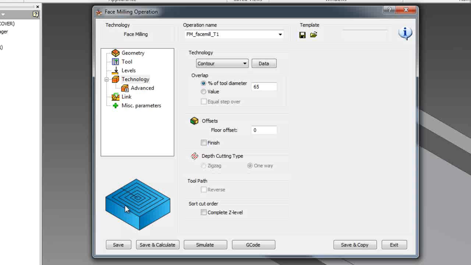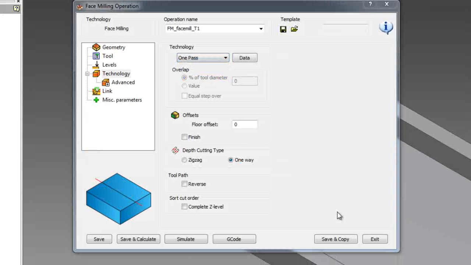Lastly, and this is the option we'll be using in our part, is one pass. Because our tool is wider than our part, we can machine the entire face in only one pass, as evidenced by the picture. We also have the option of having a finish pass by adding a value to our offset field and checking the finish box. But we will not add a finish pass here.